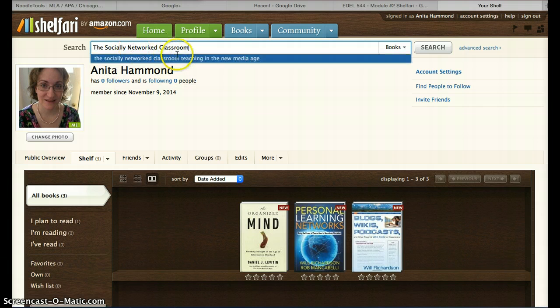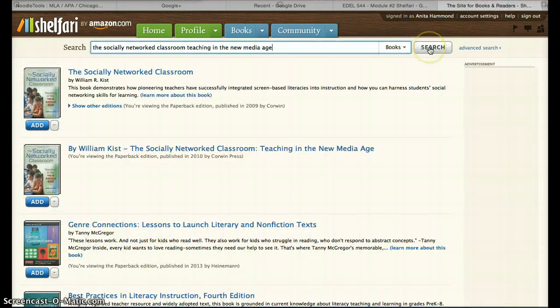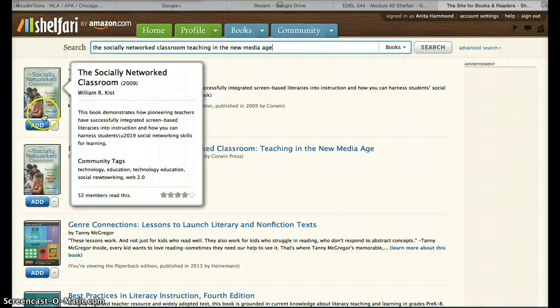The Socially Networked Classroom. And there it is. We can choose to add this book to our bookshelf by clicking Add. Another option here is the drop-down arrow. We can choose to add this book to our shelf of books that we plan to read, books that we're reading now, books that we've read already.